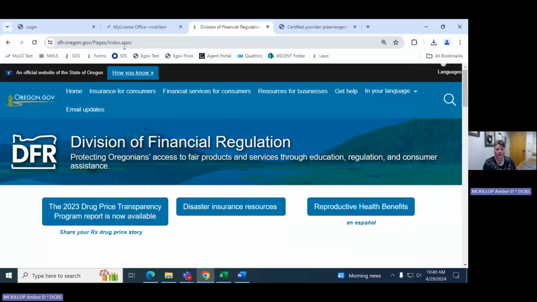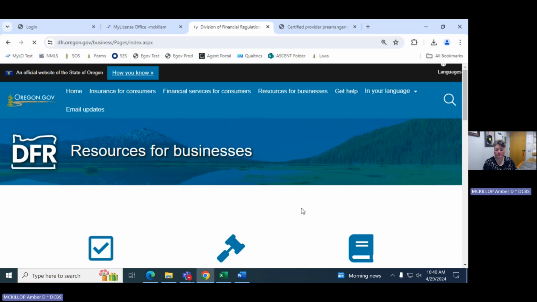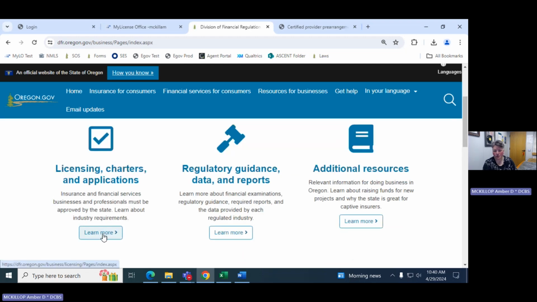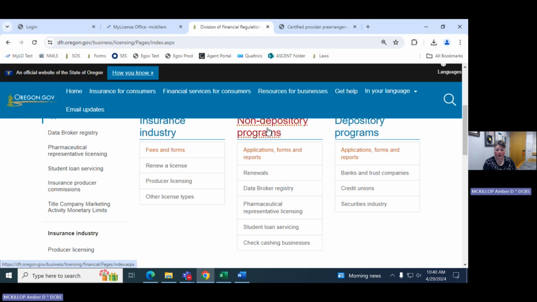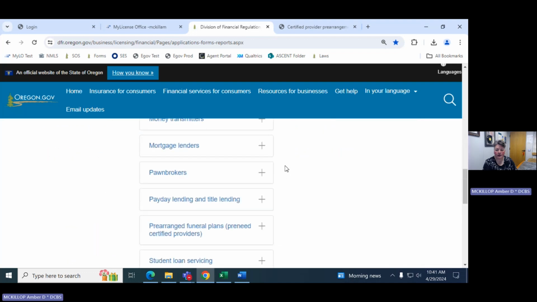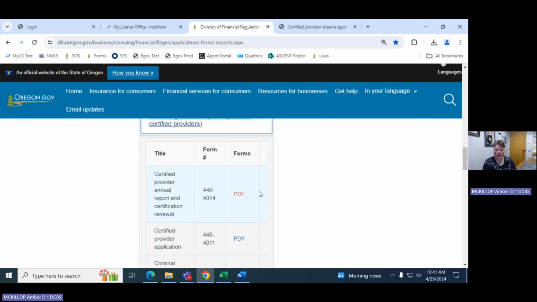If you go to the Oregon Division of Financial Regulation website, click on Resources for Businesses, Licensing, Charters, and Applications. In the middle column under Non-Depository Programs, click on Applications, Forms, and Reports. You'll scroll down to Prearranged Funeral Plans. The first document is your annual report.